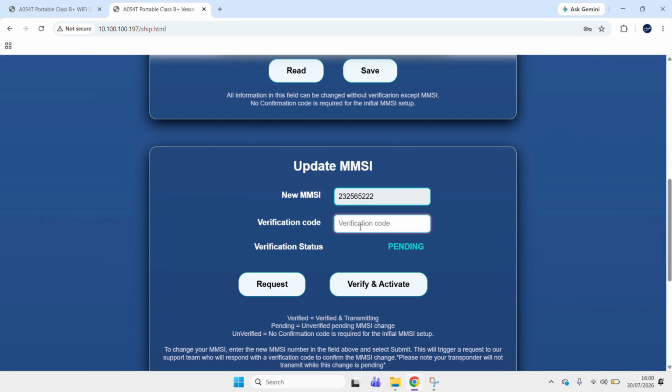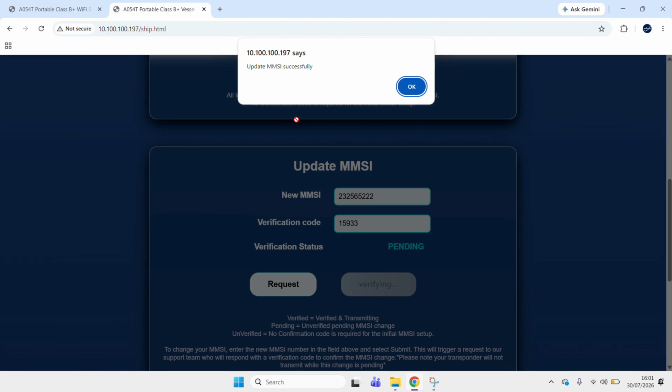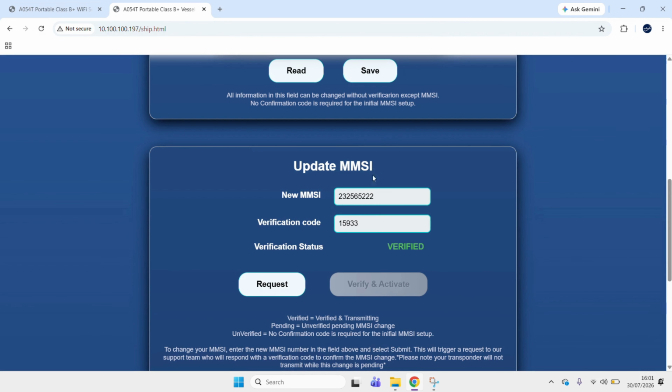Once the code has been received, ensure the same new MMSI is still entered above and then enter the code and click Verify and Activate. If successful, a message will appear reflecting this. The status will change to verified and the unit will now begin to transmit again. We can now also click Save for any changes to ship name, call sign, etc.